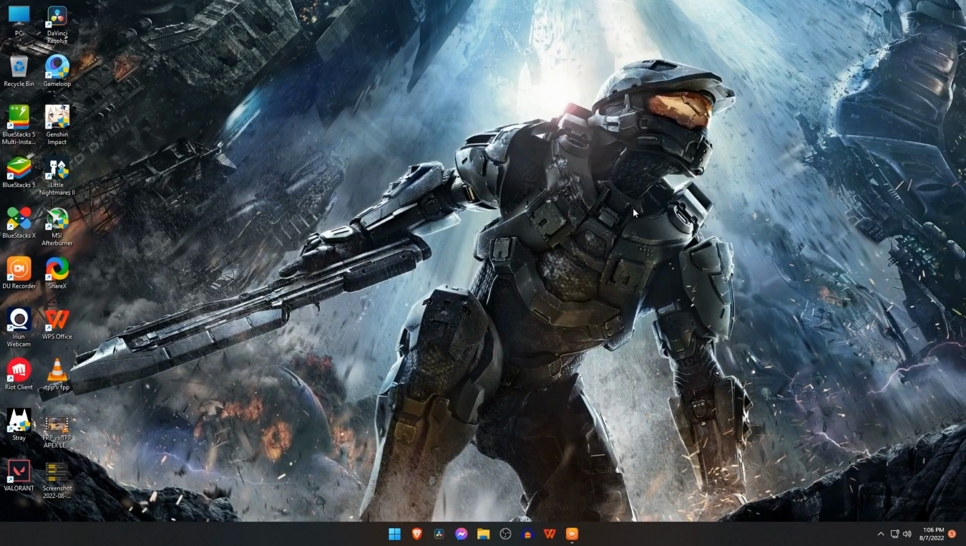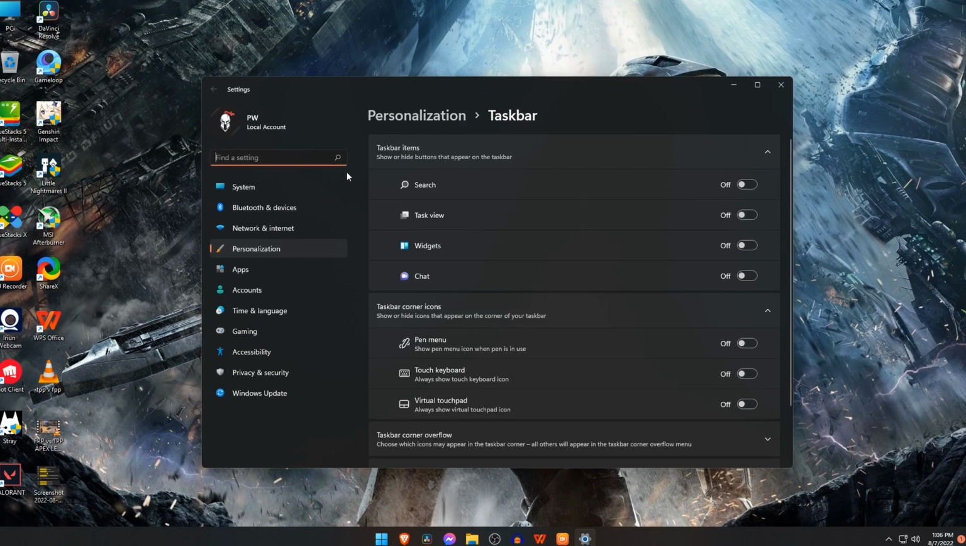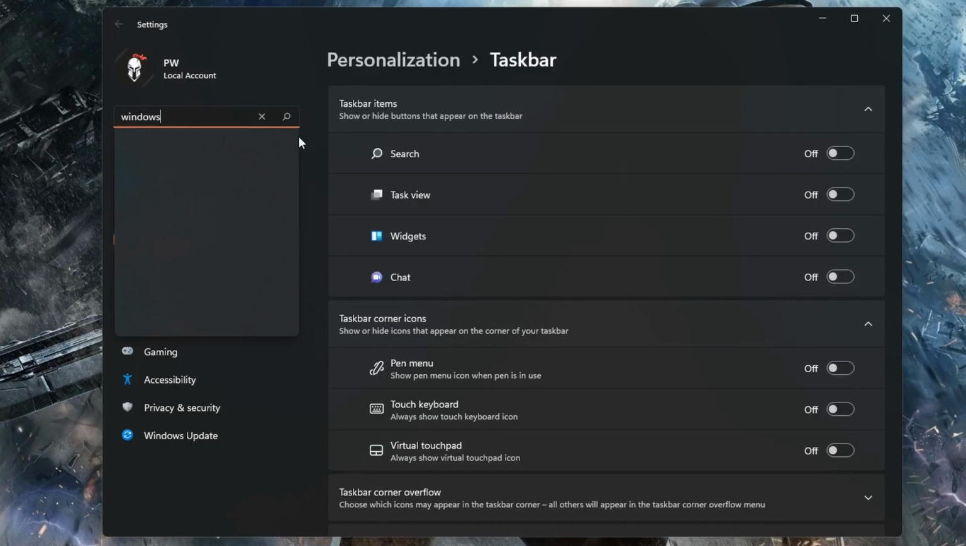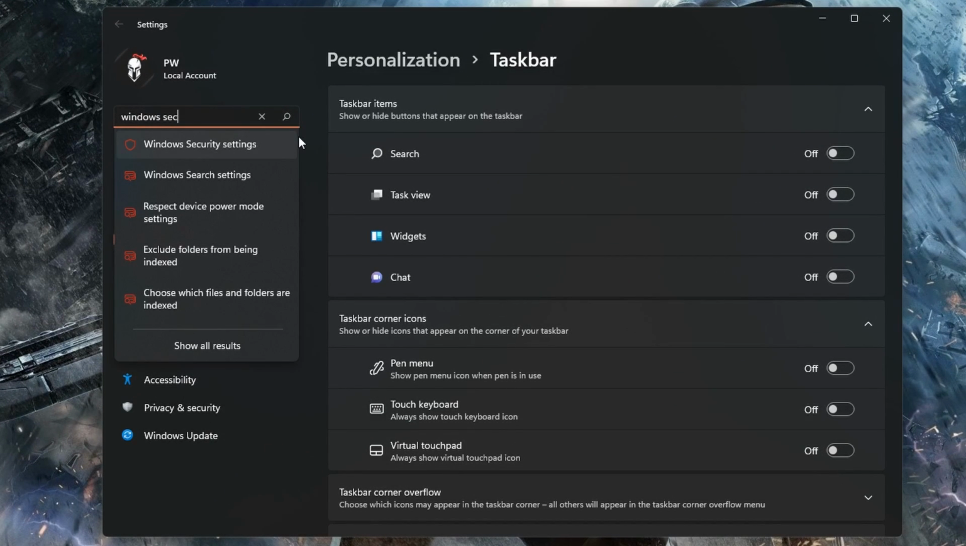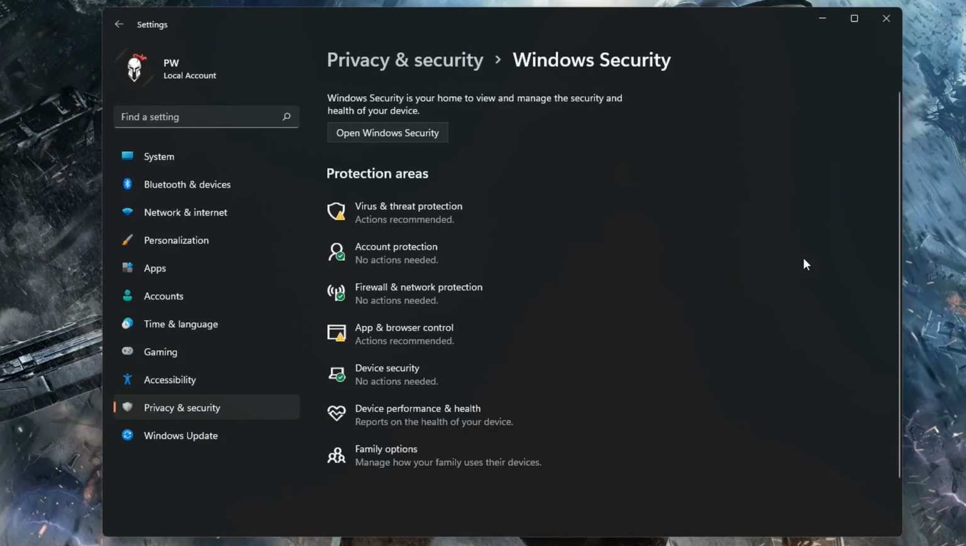Guys, our work isn't done yet. Sometimes the Hyper-V feature is not available in the Windows features list. For this case, what we have to do is go to the taskbar, and type in the search bar Windows security settings, and open the option. Then navigate to the Device security option.